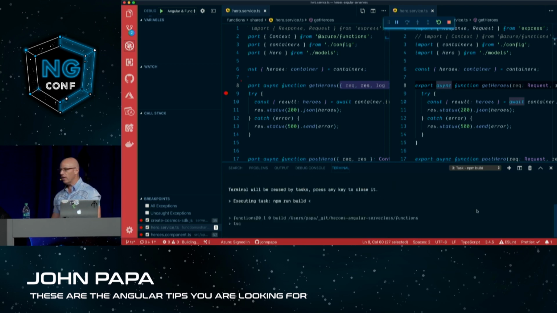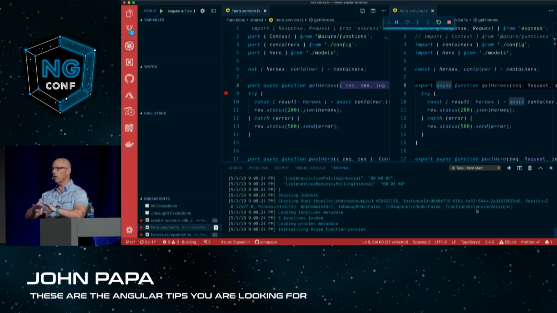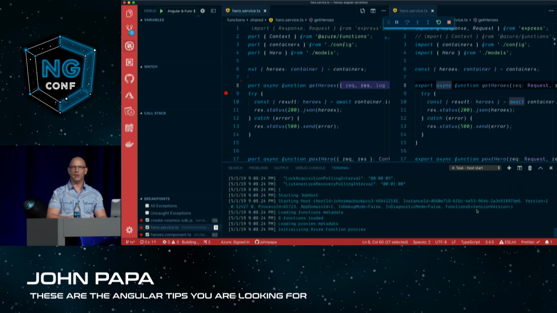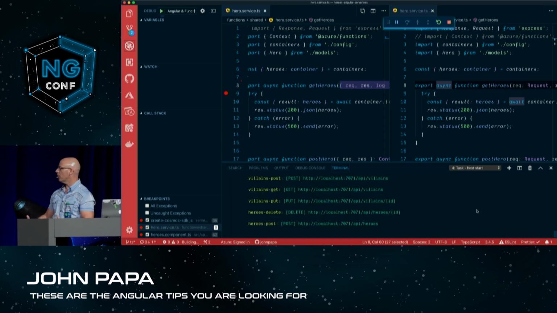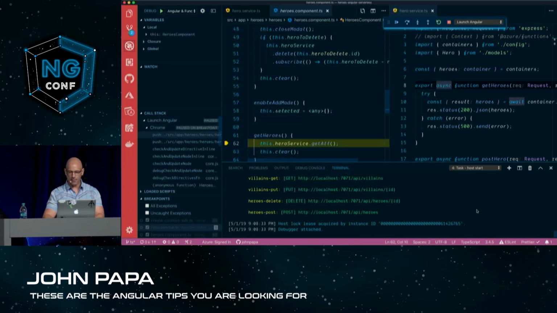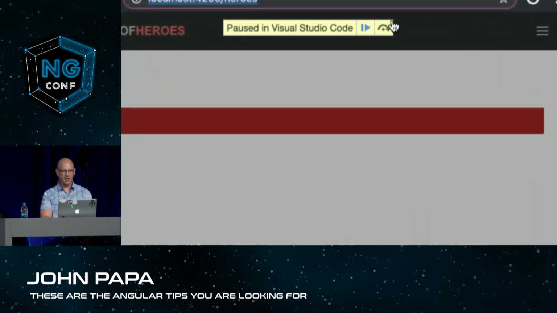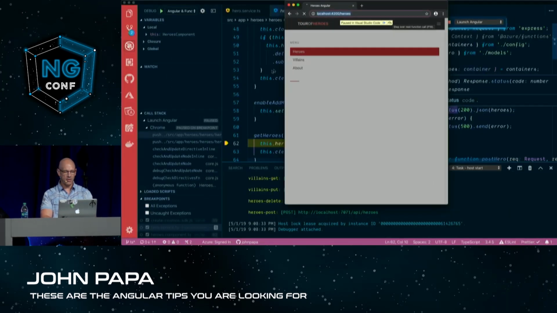Now what's happening is VS Code is compiling in the Angular app. It's compiling the functions app all locally, no internet connection, on your machine, so you can run it here without hitting a cloud first. So you can even do this on an airplane. Building everything up, and when it's done, it's going to launch the browser, and here's the application. And notice the browser paused, and it says paused in VS Code. It's about to get my list of heroes.